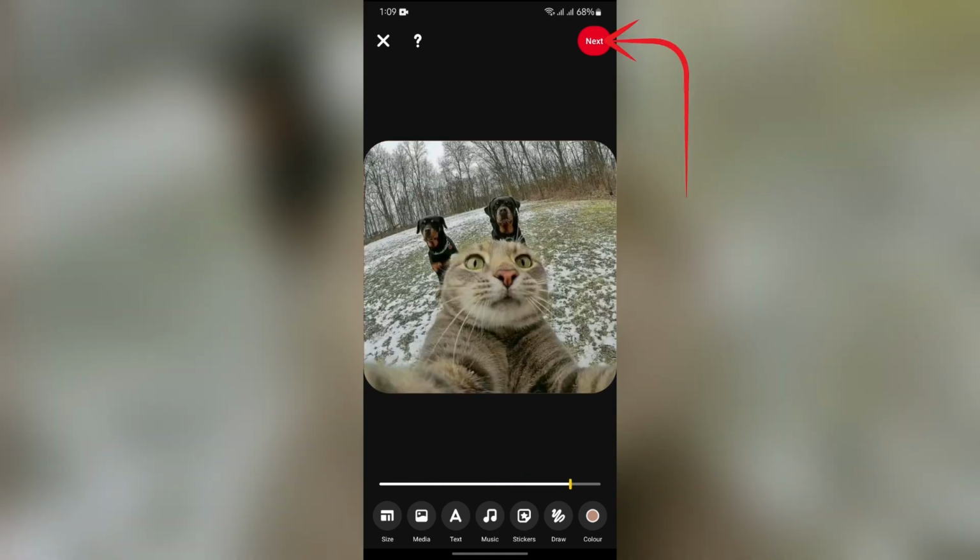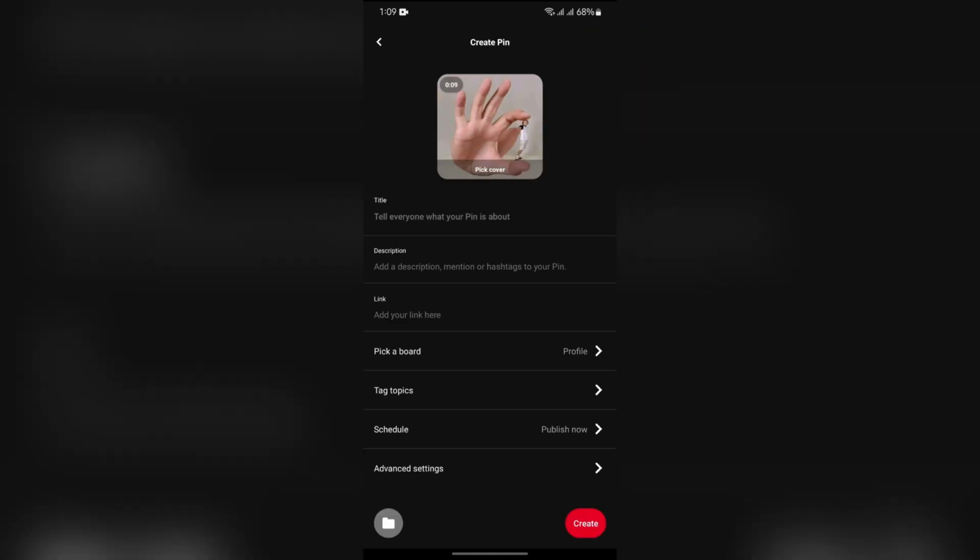After finishing the customization, just click the next button at the top right and then this page will appear. Here you have to put a title, description and a link if you have one, just like any other Pinterest post. And after doing all this customization, simply click create.